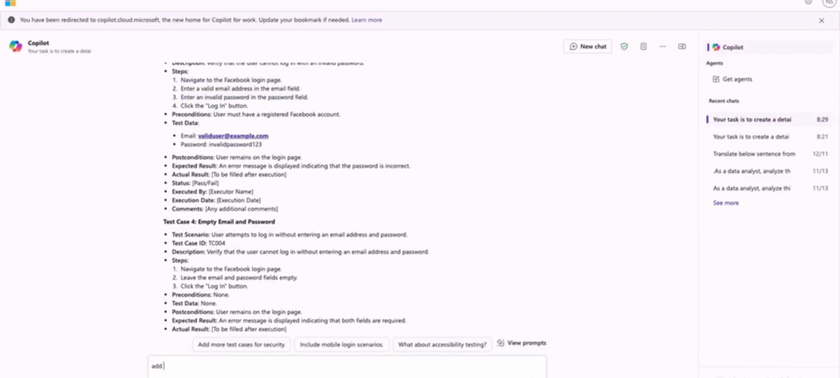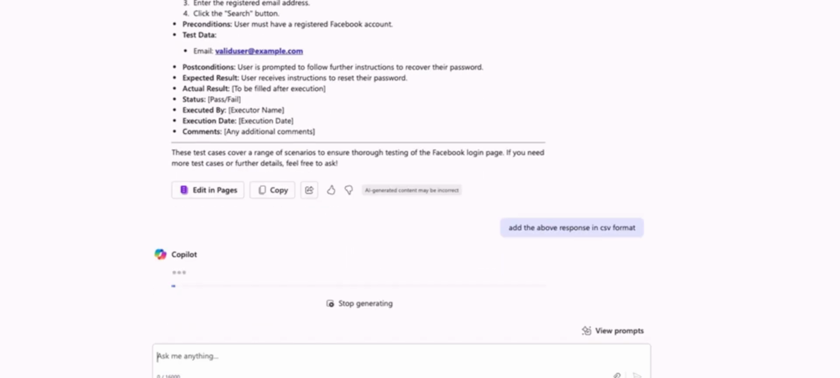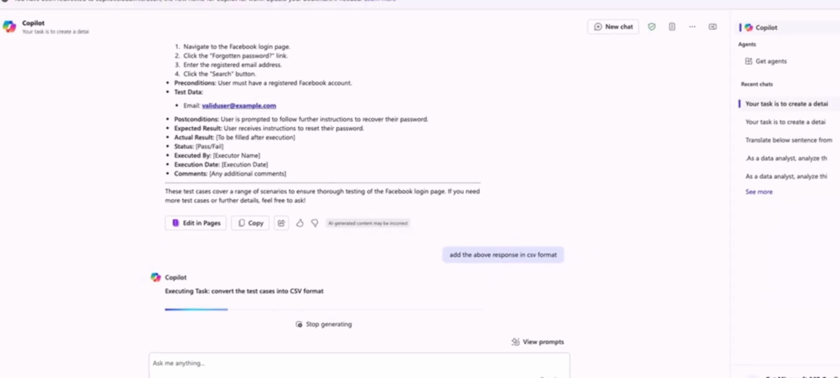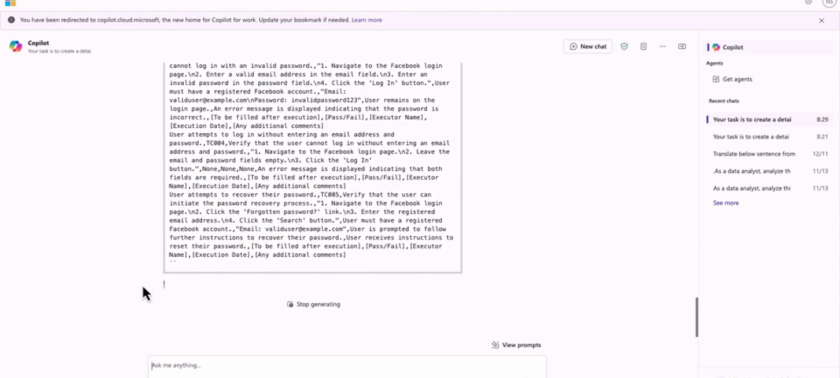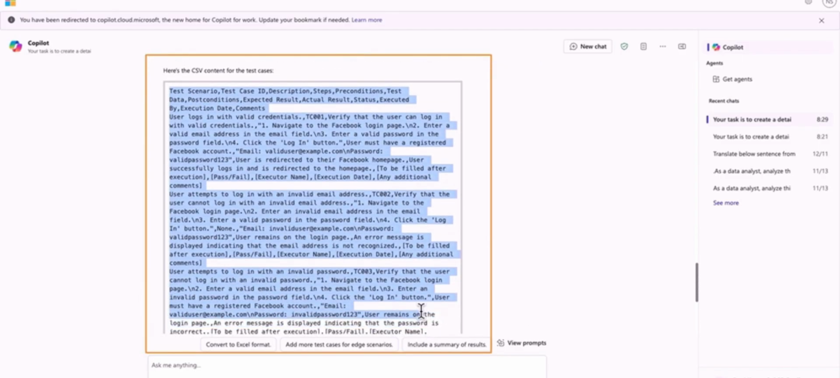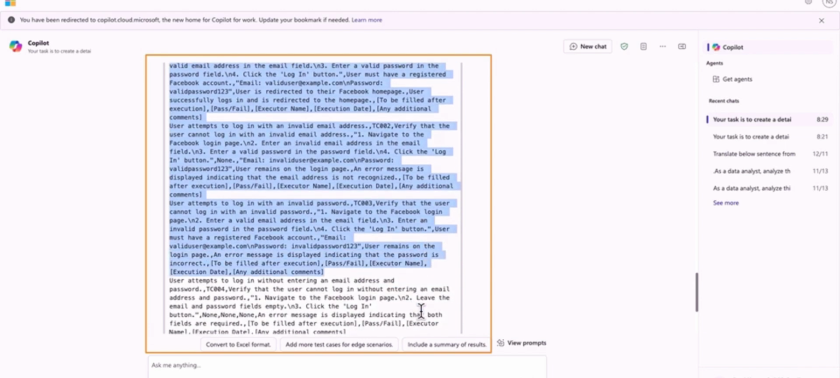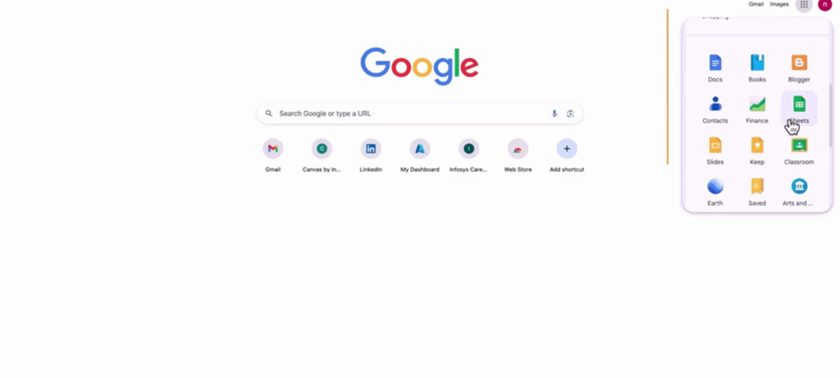Now we will ask MS Copilot to convert this message into a CSV format. So it has generated the output for us, so we can copy this content and save it in our Excel or Google Sheets. You can copy this and open Google Drive. It's Google Sheets, so let's open this one.